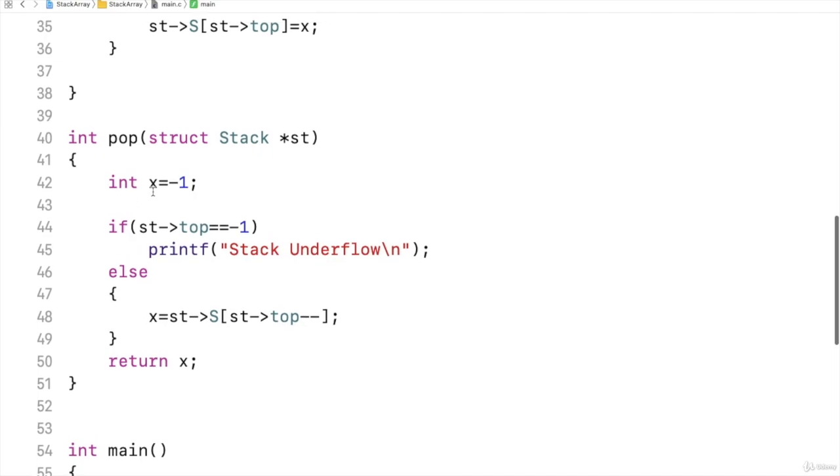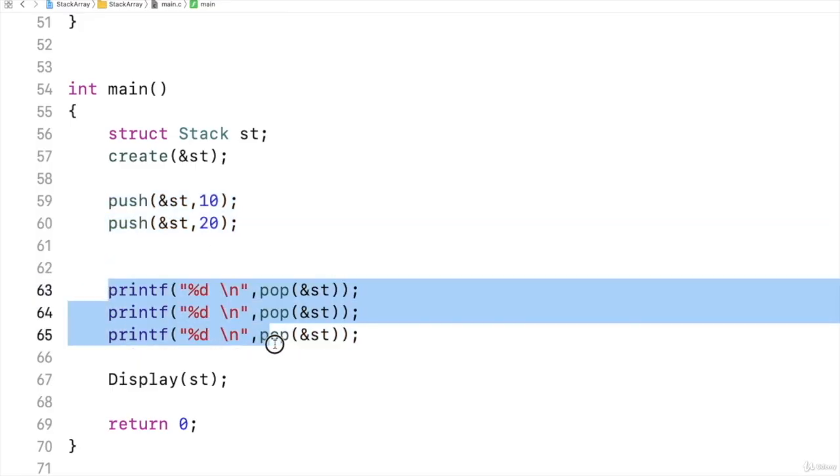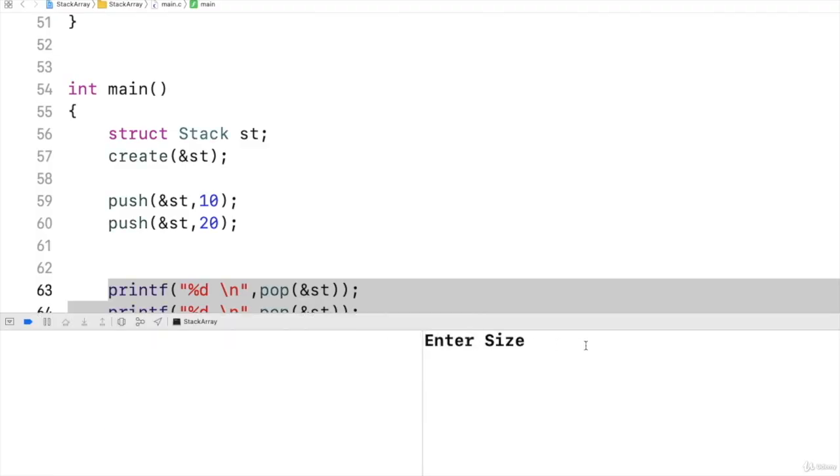Here you can see x value is initialized as -1, so it is returning x. Now the stack is having only 2 values that I am pushing and printing, but I am deleting 3 values, that is 3 times pop. So let us run. I should get a message that stack underflow.